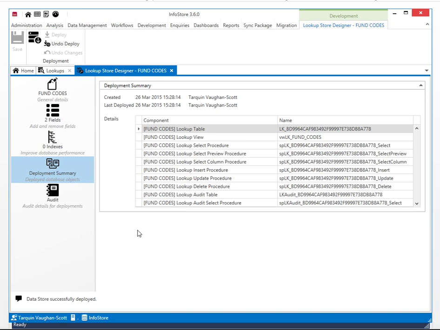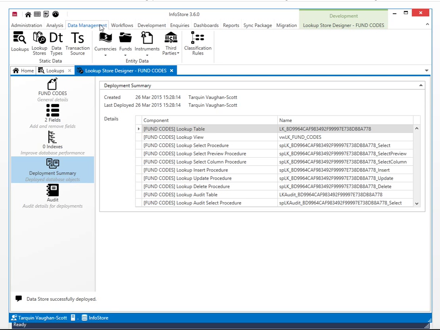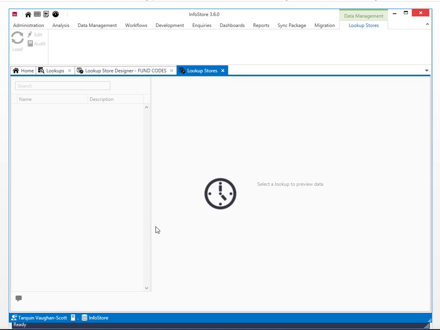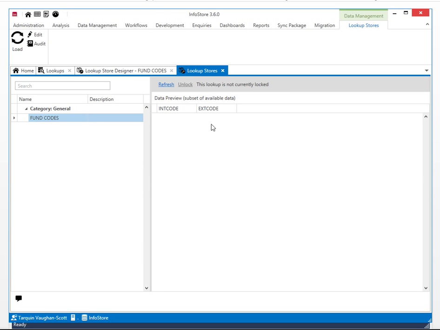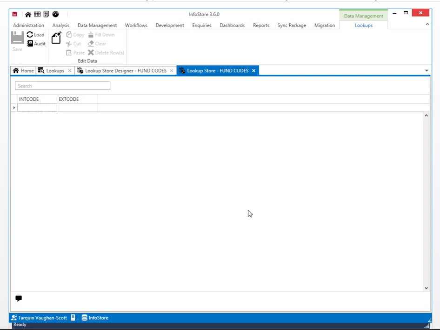How do we manage the data in the new lookup stores? We then have to go to the data management screen, lookup stores. When I click that, all I'm seeing here is a preview. I'm not actually managing the data. If I double click, I go into the editing screen, and now I can actually manage the data. Same as before, I can put in the external code, the internal code. Notice that on this editor the new row is at the top, whereas on the old editor the new row was down at the bottom. I can save that, and I've actually saved the data.